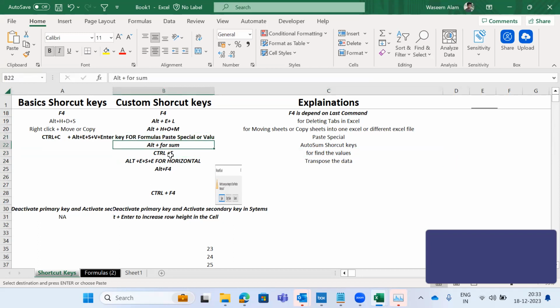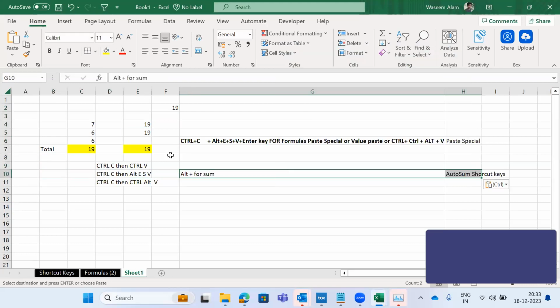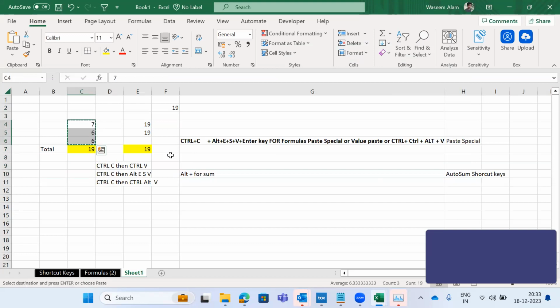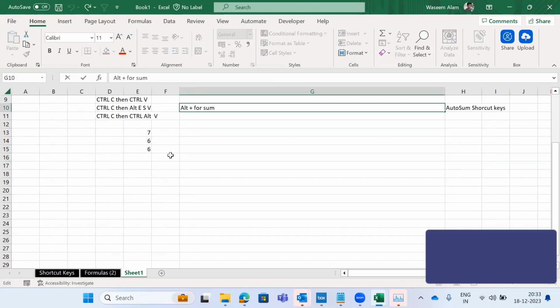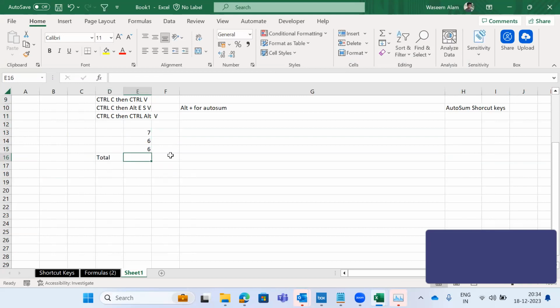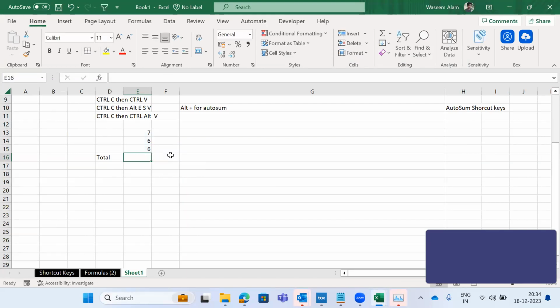Okay. Now Alt sum. The meaning of Alt sum is this is the automatic shortcut key. Like, same data if I'm pasting here. Right now, if I use Alt plus for auto sum, Alt plus option, Alt plus. The moment you press Alt plus, you will get the output through auto sum.